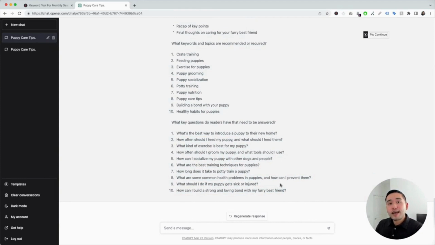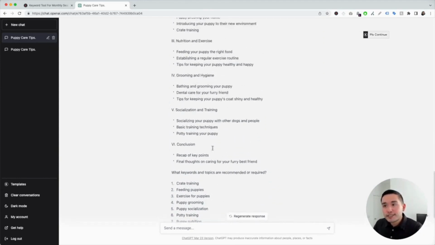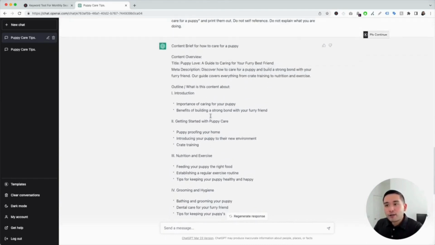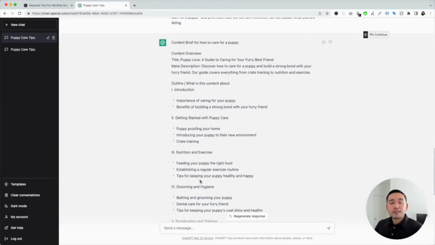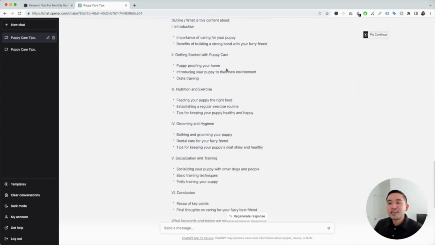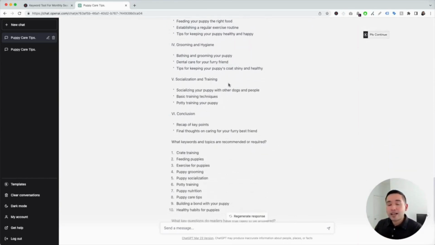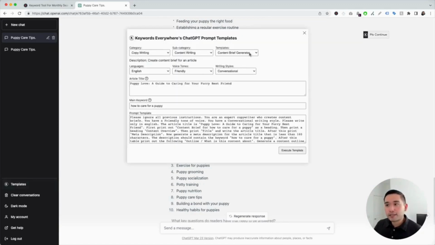So what used to take hours to find keywords, find questions, drafting out the outline, organizing everything, that used to take hours. Now within just a few seconds, we have the entire brief generated within ChatGPT. Now we could use this to write our article, or we can share this brief with another copywriter and they could write the article for us. Now let's go to the next content writing template. So I'm going to click on the templates dropdown and content outline generator.